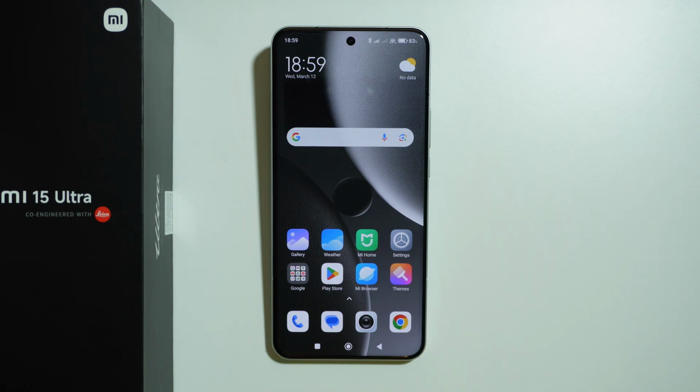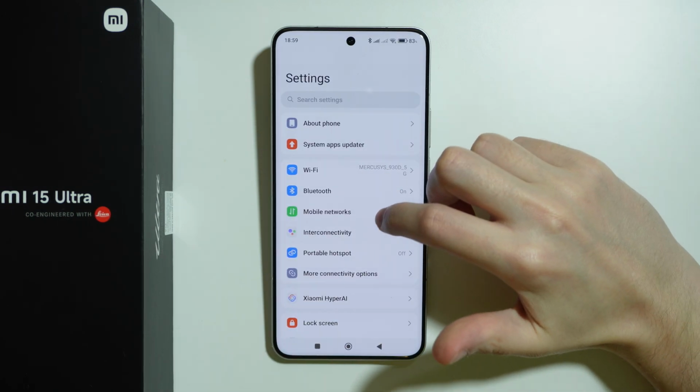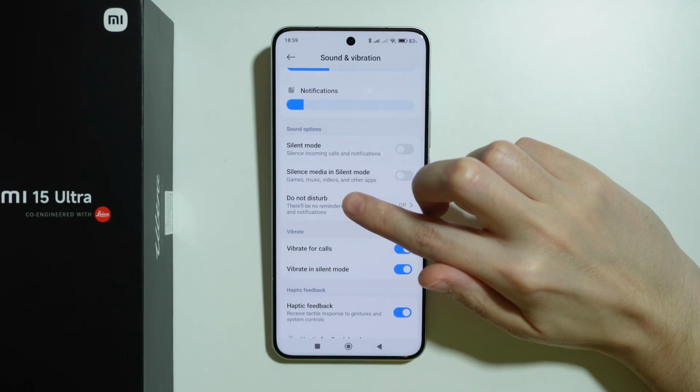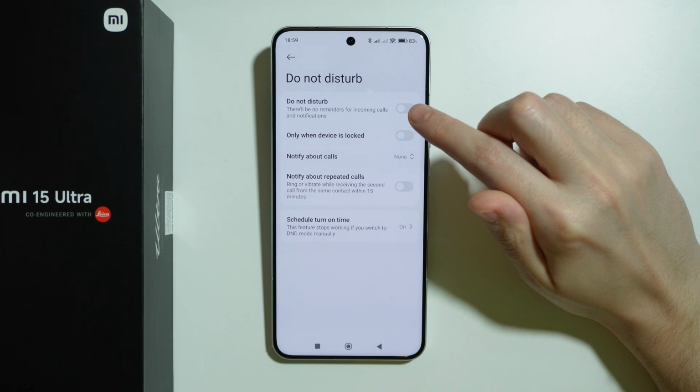If incoming calls are not showing on Xiaomi 15 Ultra, then here's what you can do in order to try to fix this issue. First, we want to go to settings. Over here, we need to choose sound and vibration. Scroll down again to go to do not disturb and make sure that do not disturb is enabled.